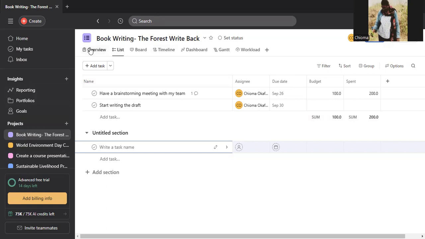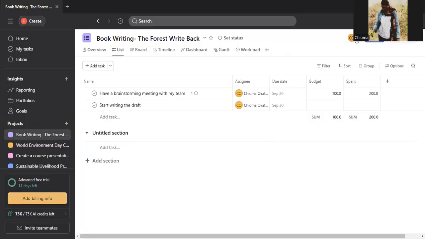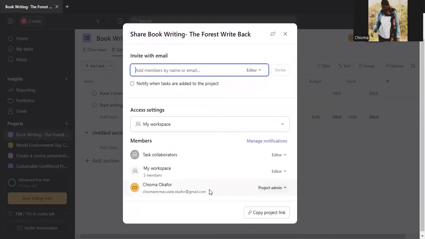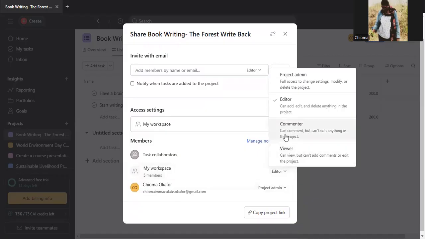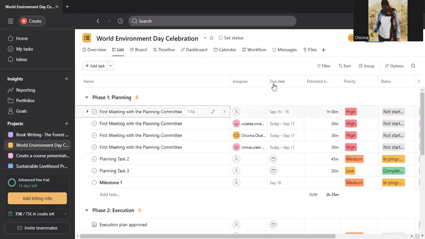Every time you open a project, it shows you the owner and the number of people assigned to it. When you click on these 3 arrows, it opens the people who are part of this project. It shows you the project admin and the editors. The 5 members in my workspace are editors. I invited them as editors, so they can come into my projects even if I have not assigned them yet. They can come into my project and make changes, except I change them to commenters.